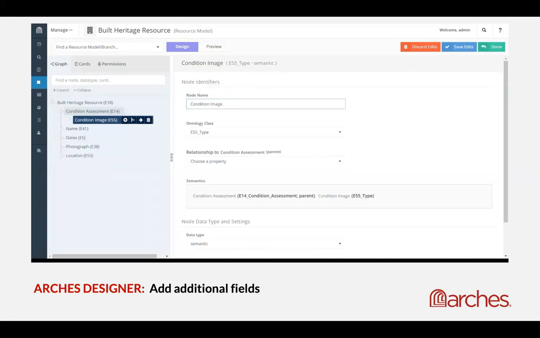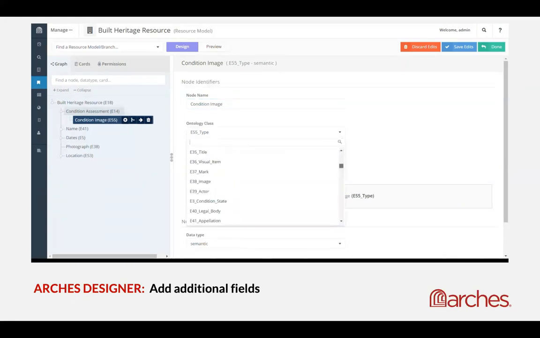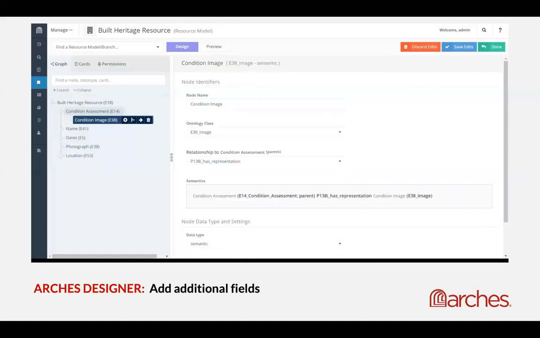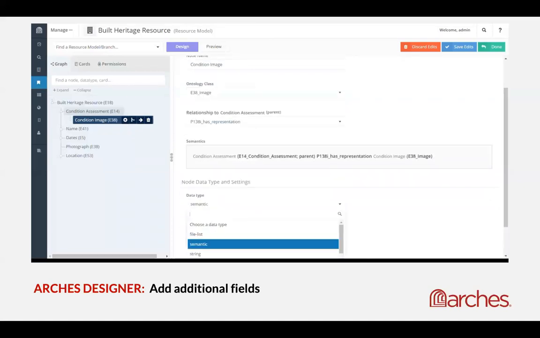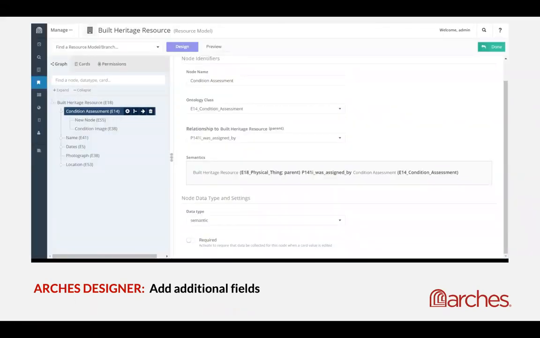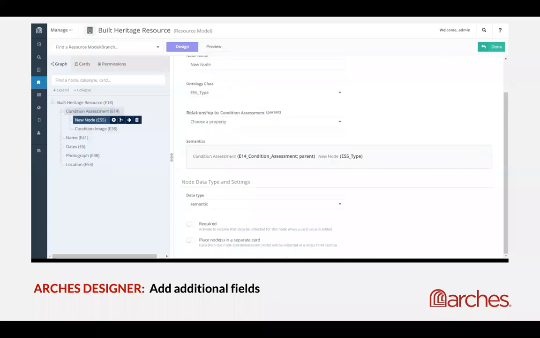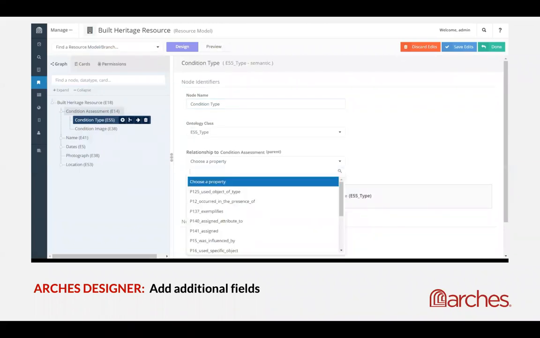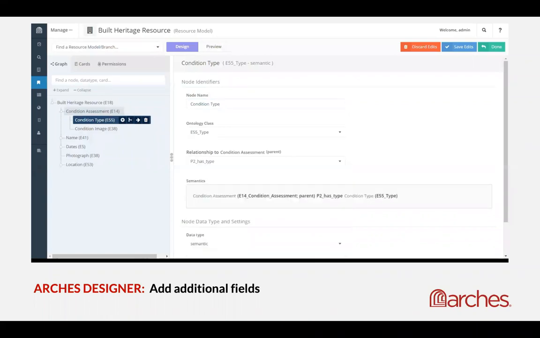Now, the assumption here is that whoever is making these changes has a good understanding of your organization's data and of data modeling in general. We will be talking more about the data modeling semantics and standards in the next webinar, including the documentation and resources we are developing to help you with this. So at this point, you see I'm in the process of creating these 2 new fields for condition type and condition assessment, and condition image.